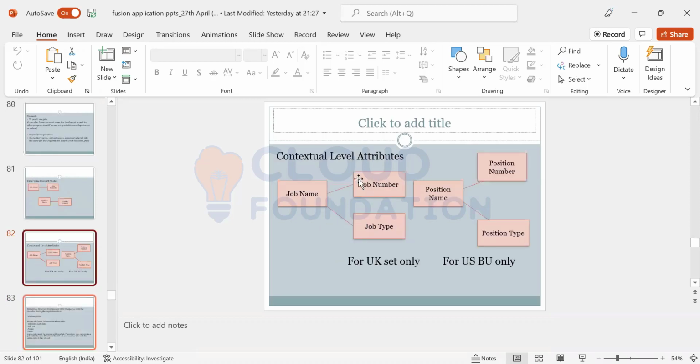Now coming to contextual level attributes. What are contextual level attributes? Suppose we have a job name of consultant, and I have already told you that a job is set enabled and a position is BU enabled. So we have job name, job number, and job type. For job type we have full time, casual, whatever. For position we have position name, position number, and position type. Position name could be marketing manager, position number, suppose, 6543, and position type can be full time, whatever.